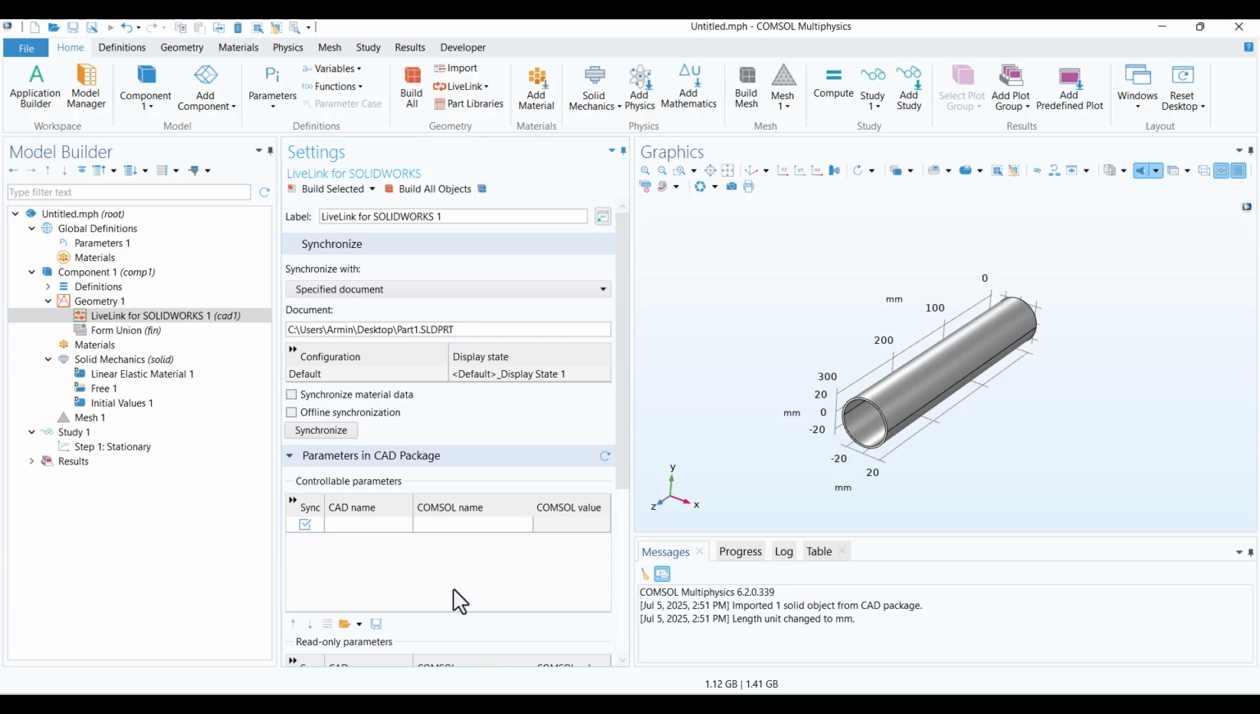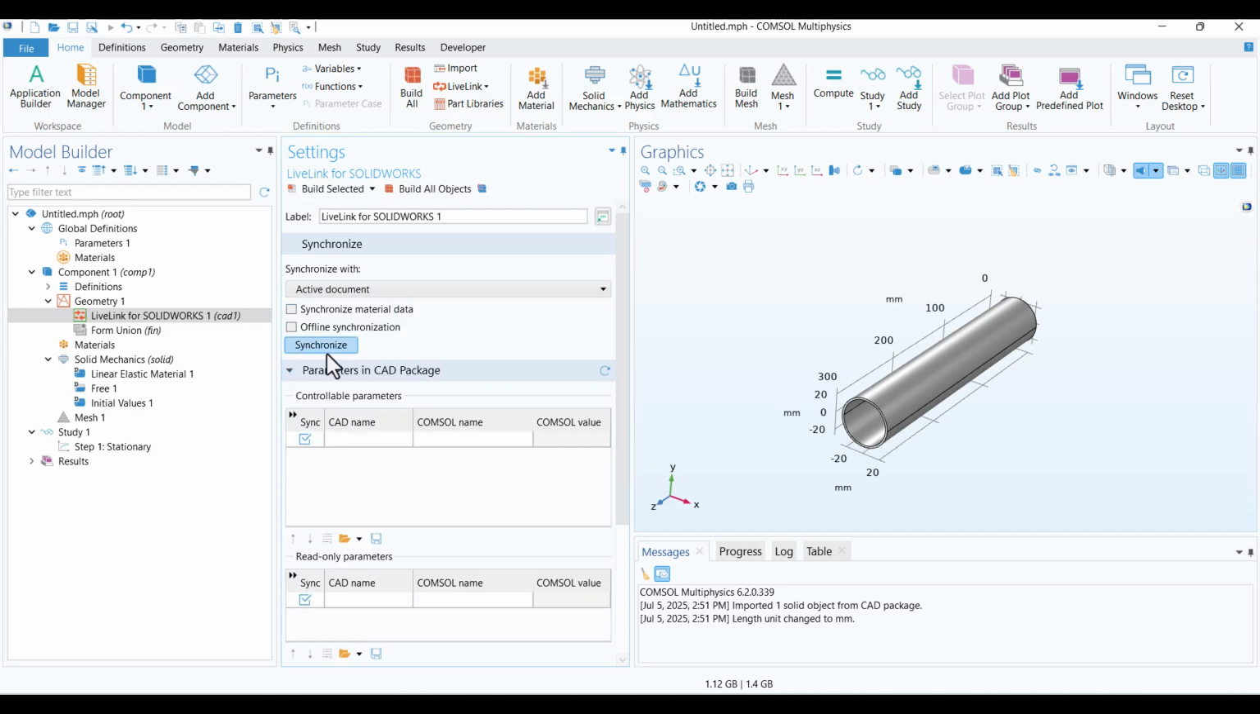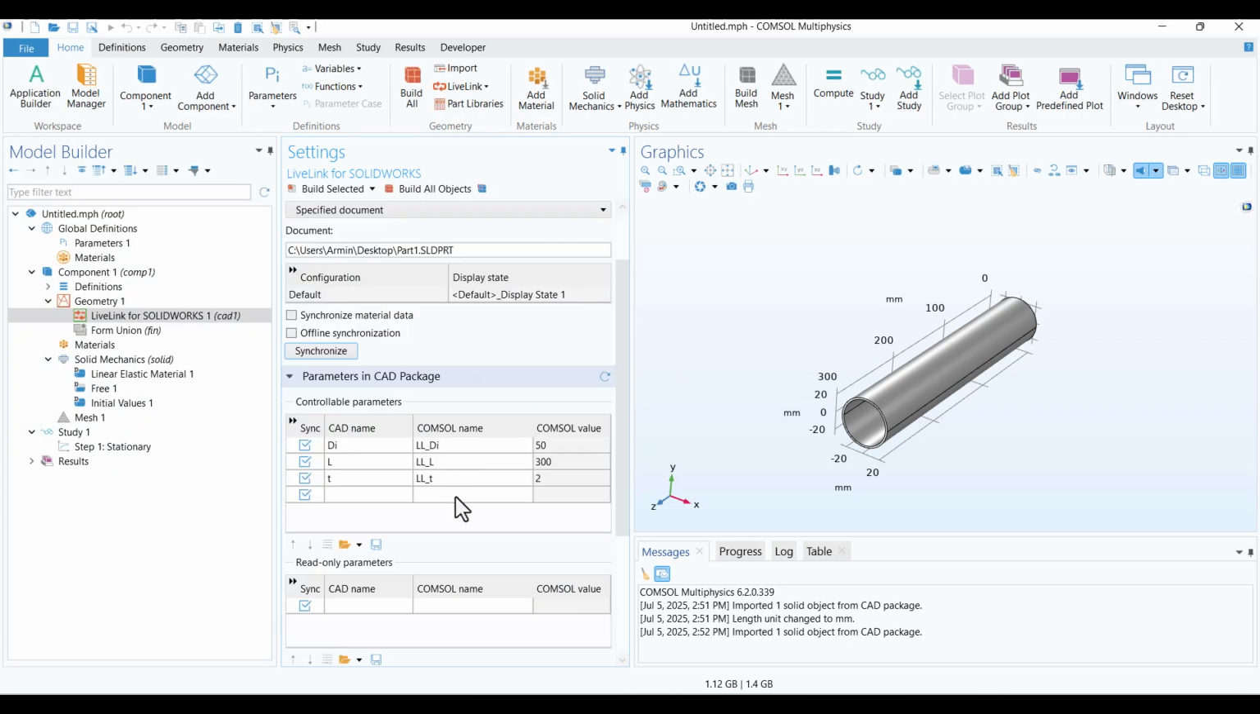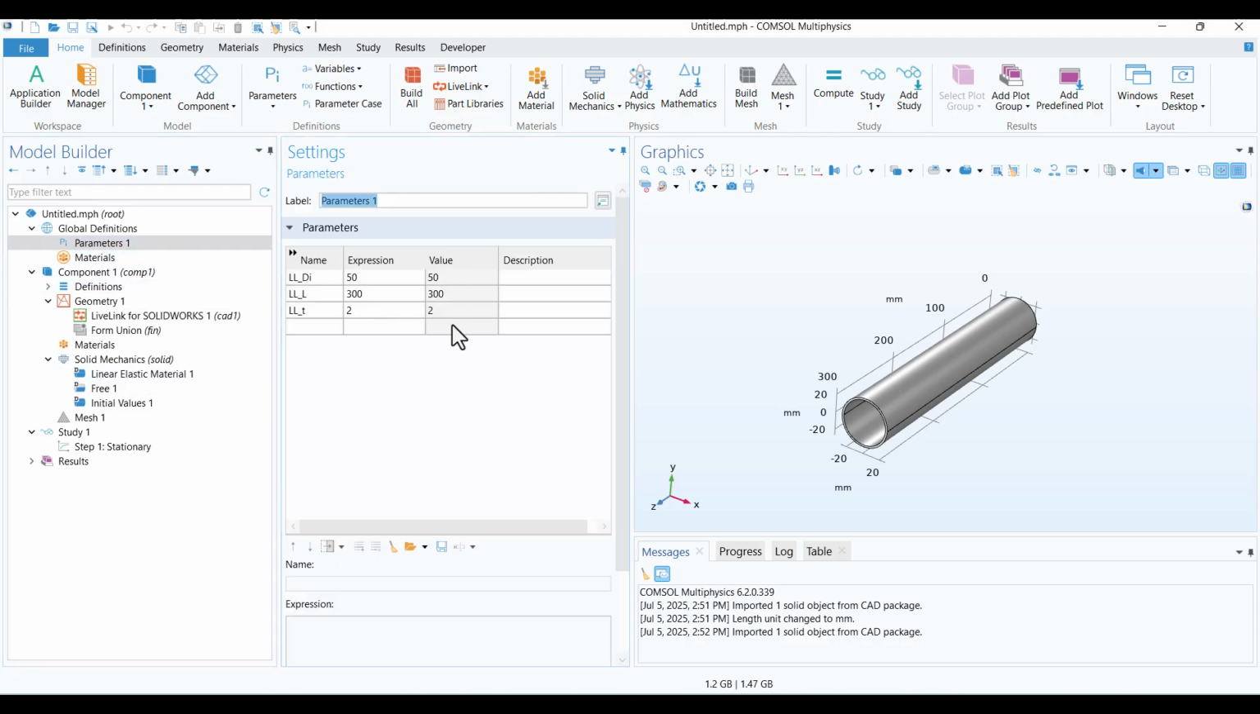Now I need to update the geometry. In the Synchronize with option, select Active Document, then click Synchronize again. As you can see, the 3 parameters have now been successfully imported into COMSOL. You can find them under the Parameters 1 section. It's a good idea to add descriptions for each one, for example, thickness, length, and inner diameter. Using these parameters, we can easily modify the pipe dimensions directly in COMSOL.